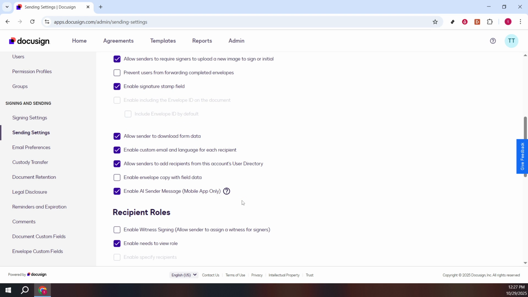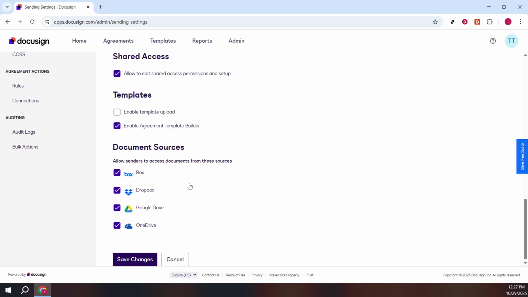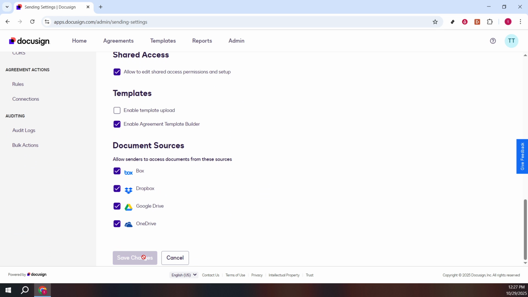Once you have made all your selections and adjustments, don't forget to save all your changes. This is critical to ensure that your new settings are applied and active. By following these steps, you can effectively configure document visibility and access in DocuSign, making it a smoother and more secure process for both you and your recipients.